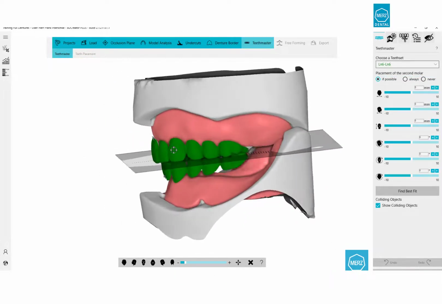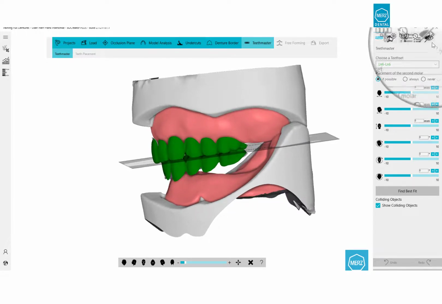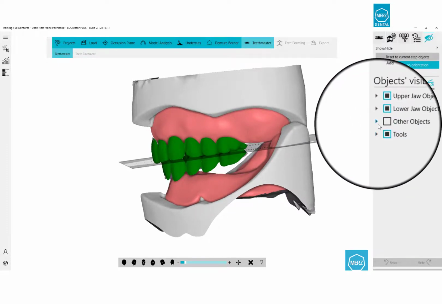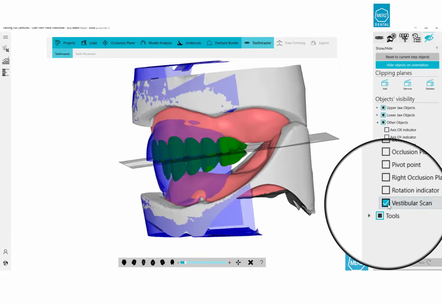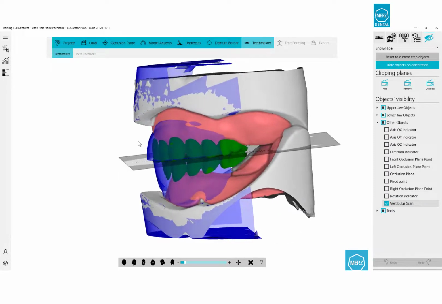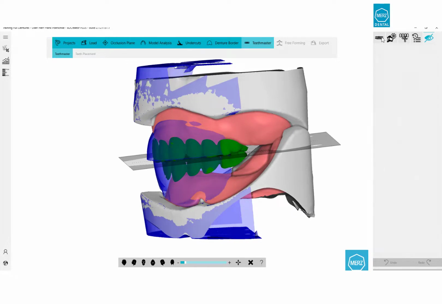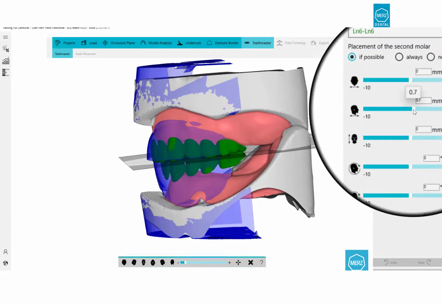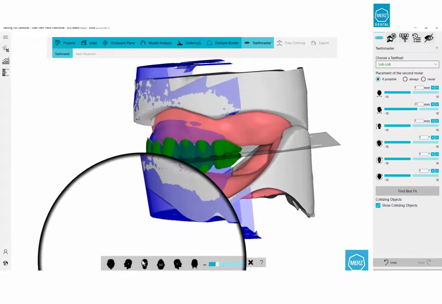The software displays a mathematically calculated initial proposal between the two jaws. This is oriented and aligned to the occlusal plane. A fade-in of the vestibular scan can be helpful for adjusting the position of the row of teeth. The information from a vestibular scan can also be adopted in this way.